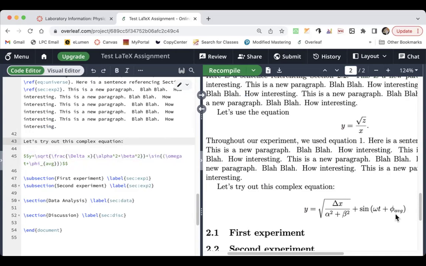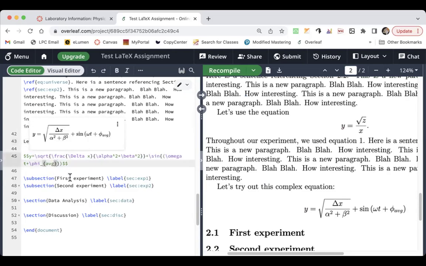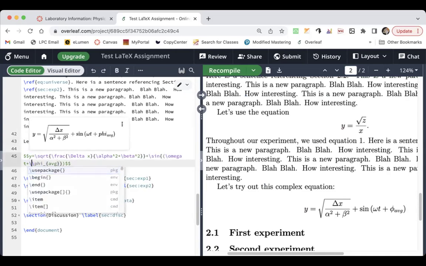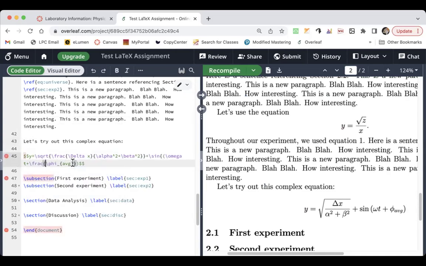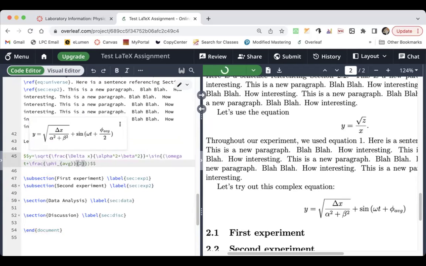But this is a small, one-line argument: omega t plus phi average. What if I wanted it to be phi average divided by 2? So I'll put a fraction symbol here, put the phi average there, then put the 2 there. Now it's phi divided by 2, but you can see that this parenthesis is not actually covering the whole thing. So we need to increase the size of the parentheses.